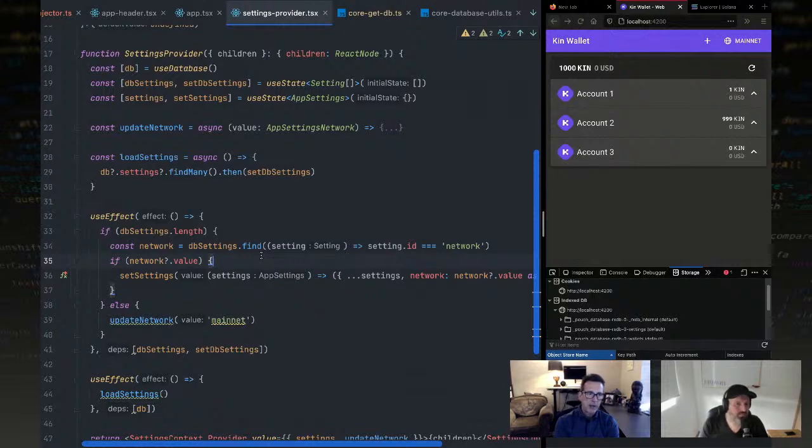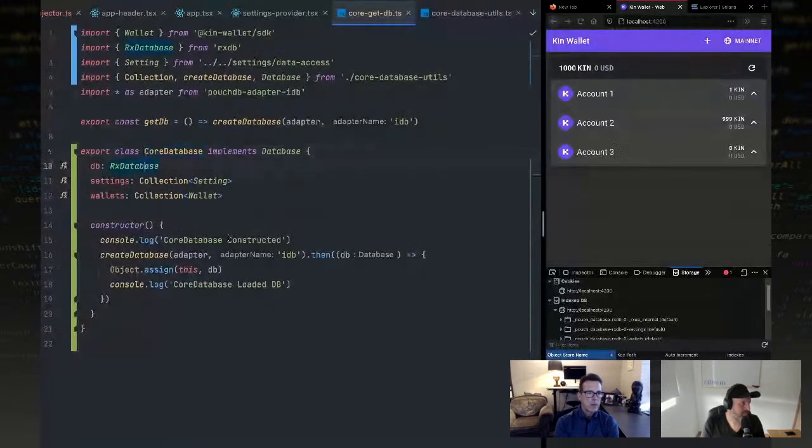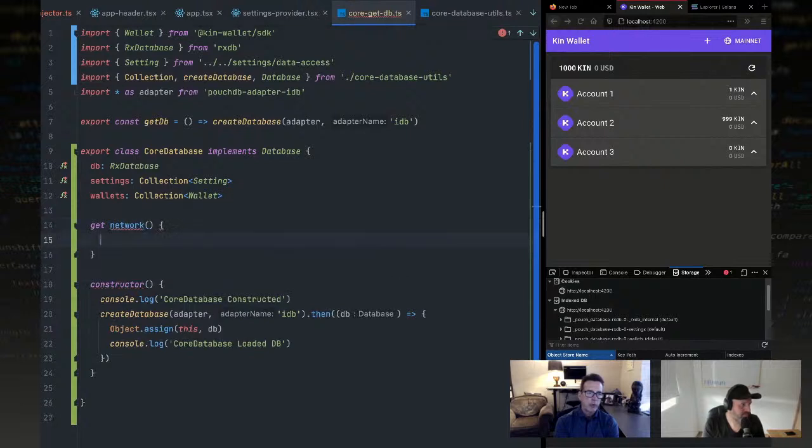Yep, correct. So in a way, this feature here of the network is really part of the core database, isn't it? It's a property, like a getter that's based on the current settings. Yeah. So you could copy line 34 and now go over to your core database. And you could have on line 13, let's add a getter function, just a getter. Get. And then this would be network. Yeah, and it's an open, and it's going to return a string. Or does it return a string or something else, or a setting?